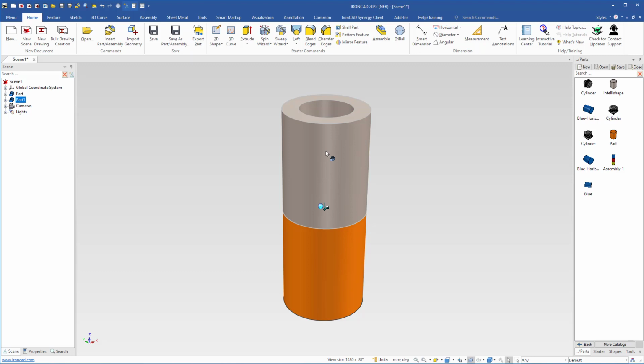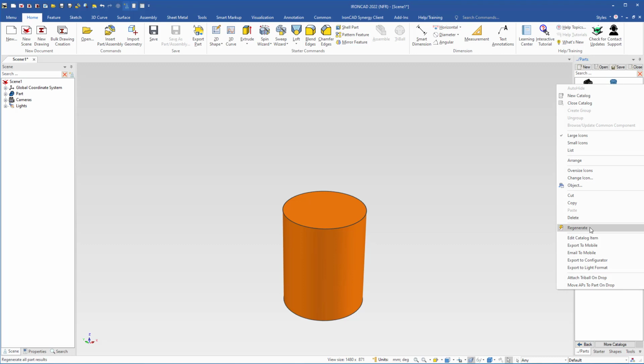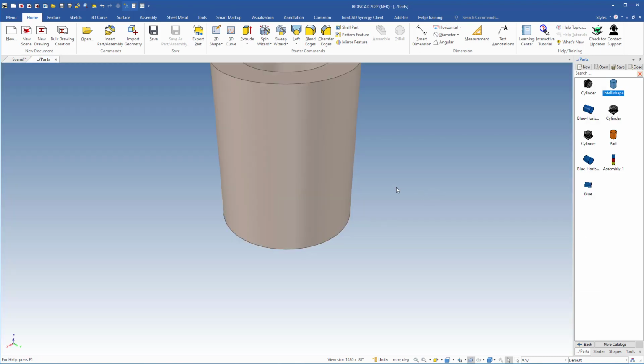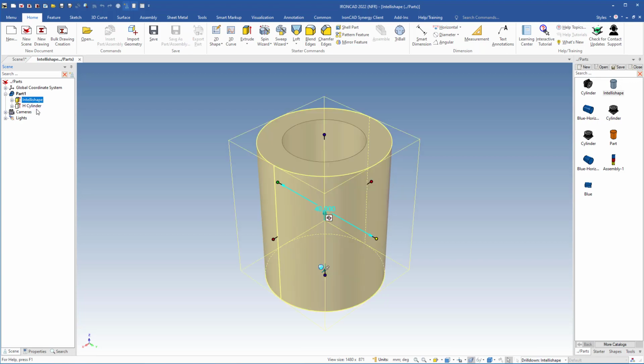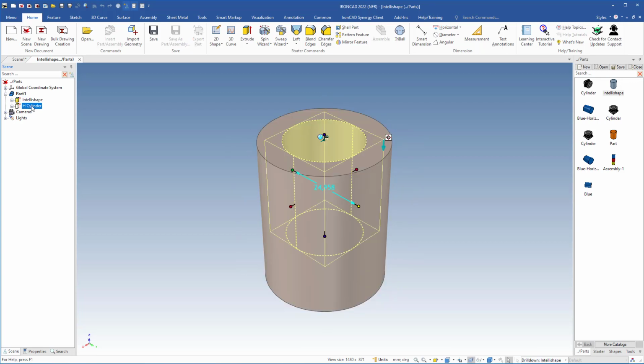So I will delete it and go back to the IntelliShape here, right click, go to Edit Catalog Item. So now if we go over to the scene browser, expand the part here, we see that this part has now two features, the original IntelliShape but also a cut cylinder. So that's why it is now treated as a part, because I have made these changes. So I delete the hole.